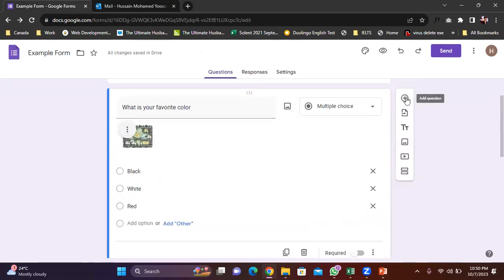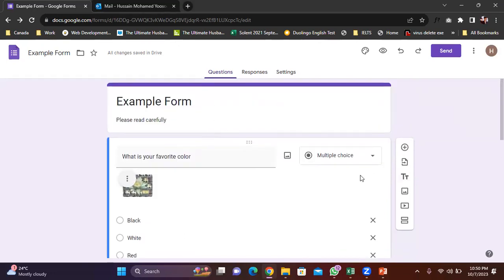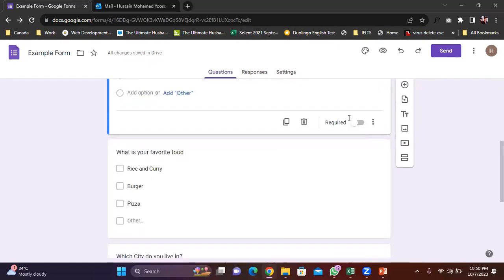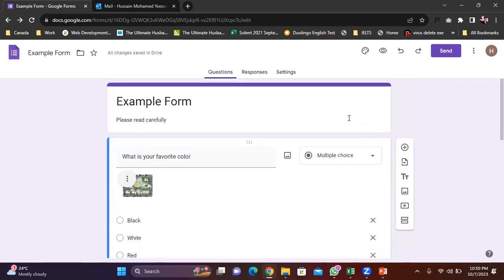So you can click this plus to add a new question, then import question. You can take questions from anything, then add title and description. If you want to add another title and description, you can do it. So add image, add video, or add another section. You can do all these things. So these are the options that are available in a form.